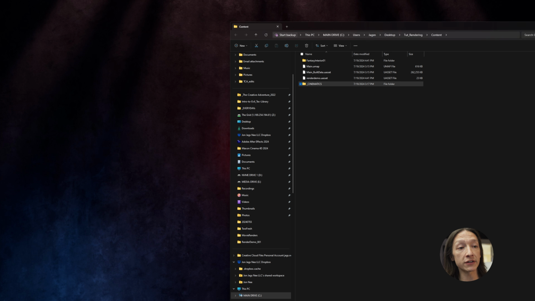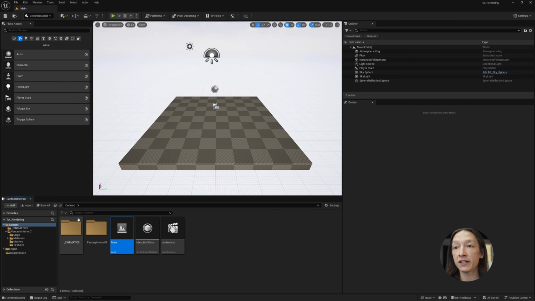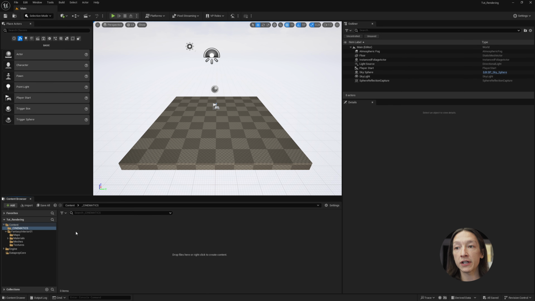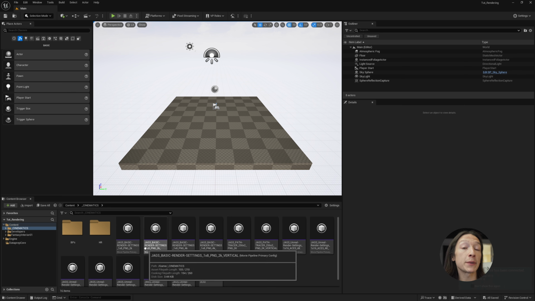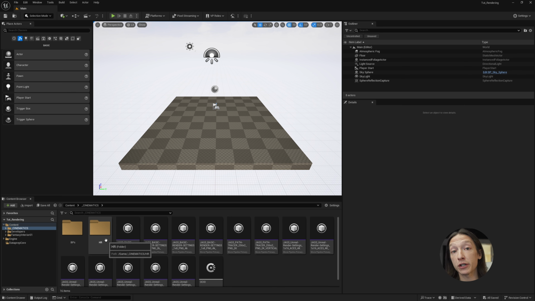Let's go back to Unreal now, and now if we look inside our content folder, we have a cinematics folder. And if we double click on that, it's not loaded. We will have to restart Unreal. Sometimes it takes a second to load, so let's just restart Unreal really quick. And with the engine restarted, we now have our cinematics folder populated with all the render presets that I shared with you. So let me just show you how to use it really quick.